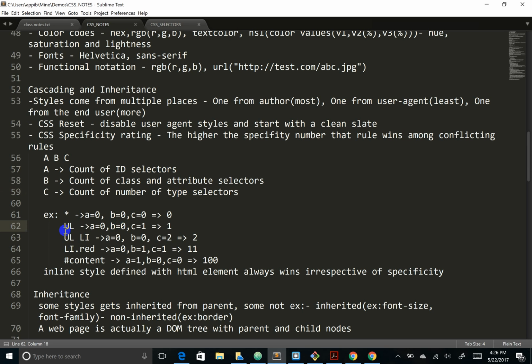Let's say, for example, I have used a star to define my style. If you try to count the ID selectors, A is 0 because it's not an ID, correct?